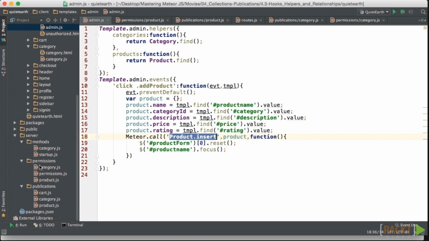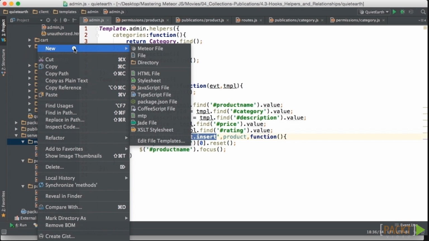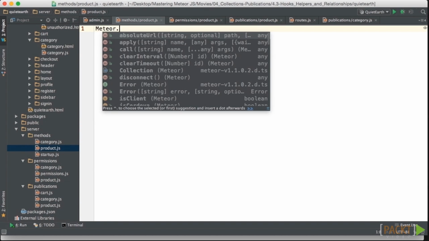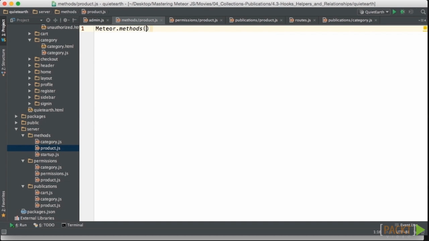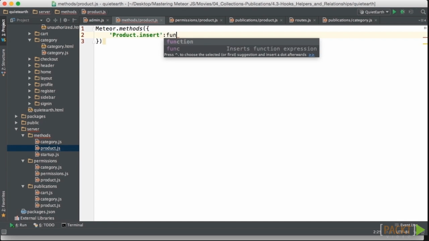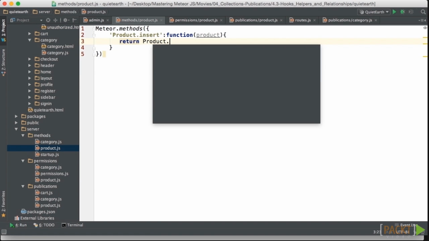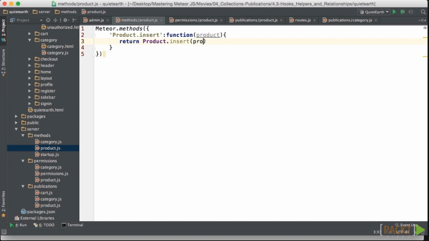Now let's go into our methods and create a method for inserting. So we're going to just do a products.js inside of methods. We'll create our Meteor methods function. And then within that, we're going to say products.insert, and we pass in a product, remember. So here we're going to say product.insert, and we're going to use the product that was passed into us. So we'll just type in return product.insert, and then we'll put the product right here, and then we'll put a semicolon down here at the end. So we now have an insert function.